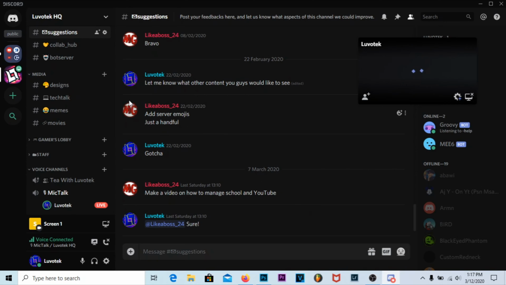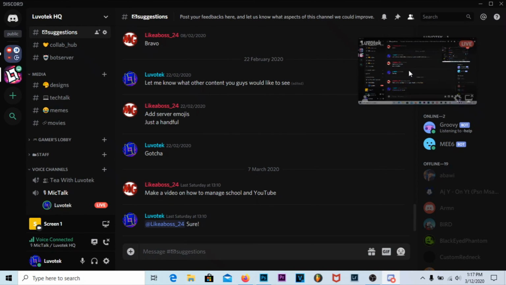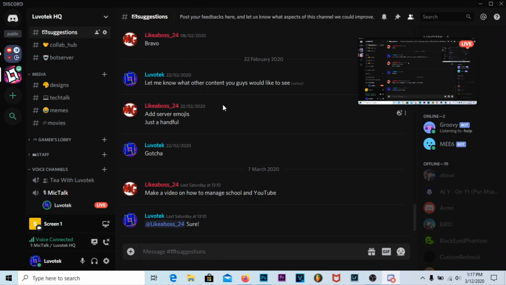Now I tap on go live, and you can see there's a small window here that shows everything that's happening on your screen. The next option is you can go to settings, and you can also alter the quality and frame rate of your stream. As you can see, to unlock the higher options, you will need Nitro. Once you boost your server with Nitro, those options will also be unlocked.